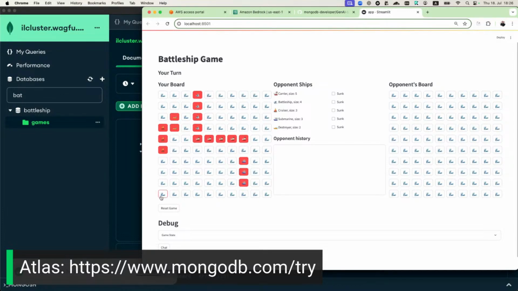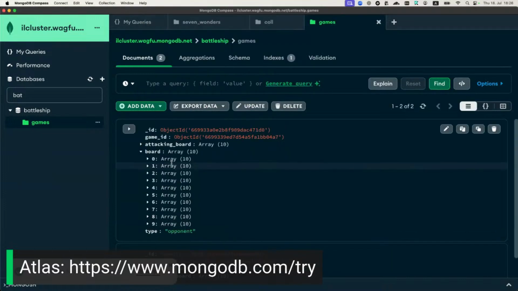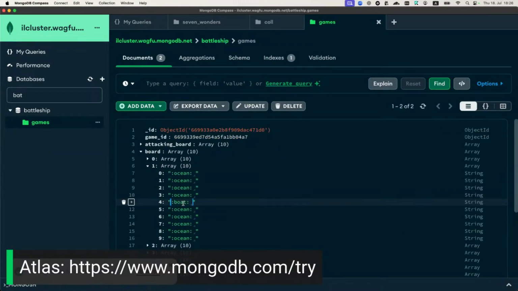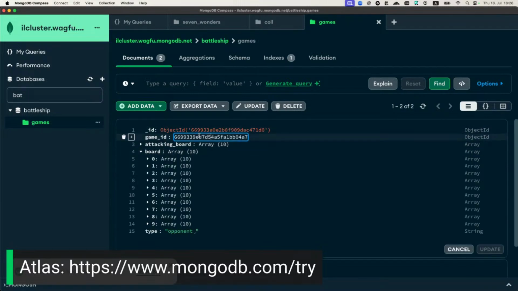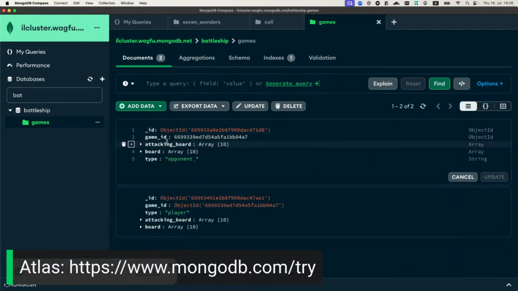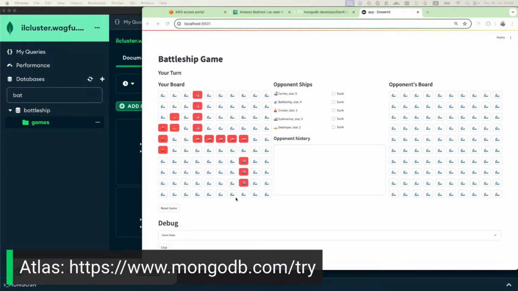On the second line, we should have a ship somewhere. So I'm gonna go to Compass and see if we have a boat at line 4. Okay, so all those were stored in MongoDB, right? So now there's the player view and the opponent view. They're stored in MongoDB for this game ID. Oh, this is an object ID. Okay, that's weird why it shows it this way. I don't know. But yeah, so now all those boards are stored in MongoDB.